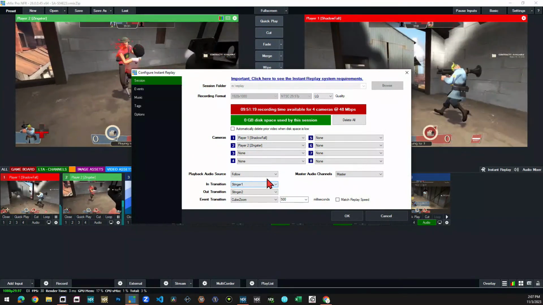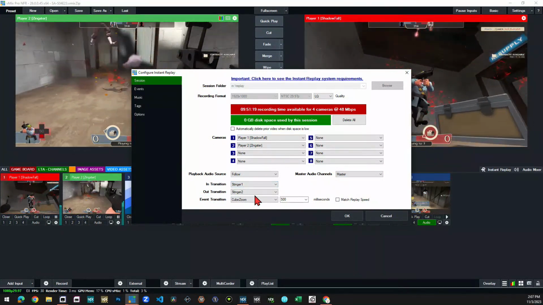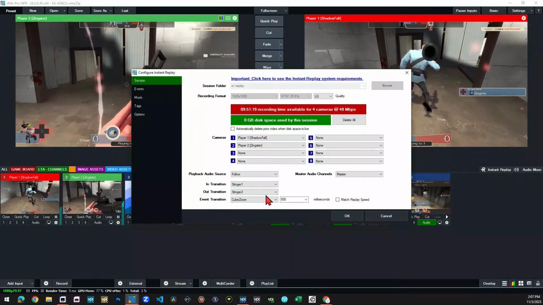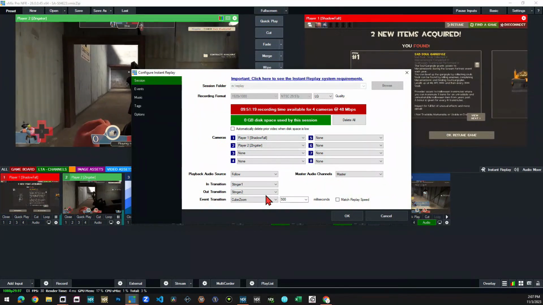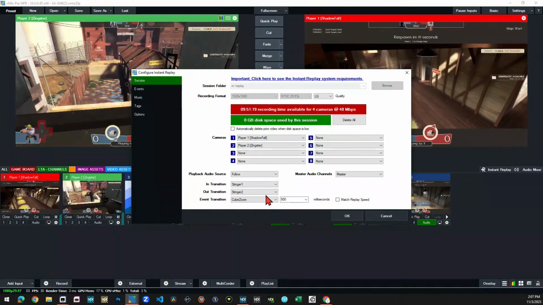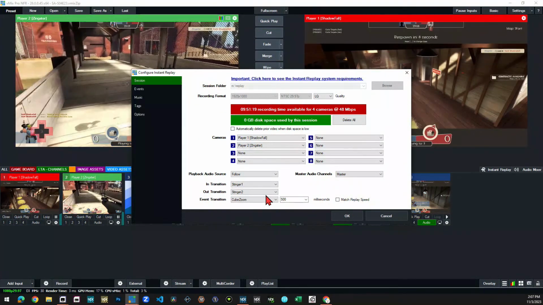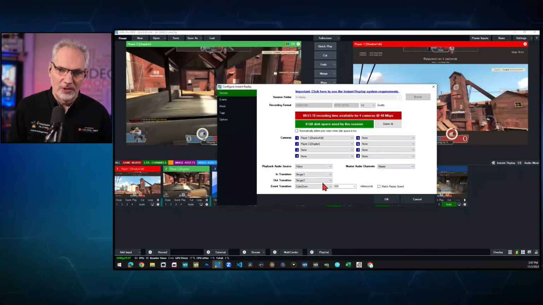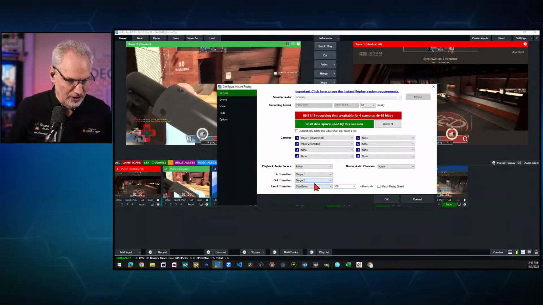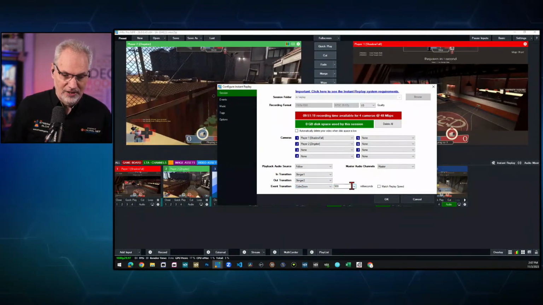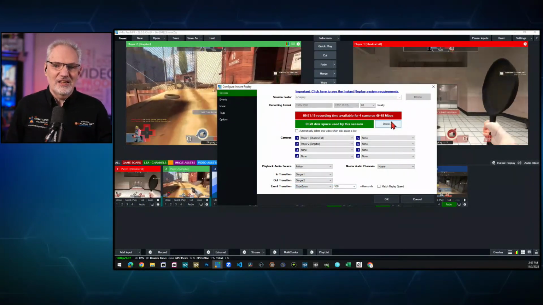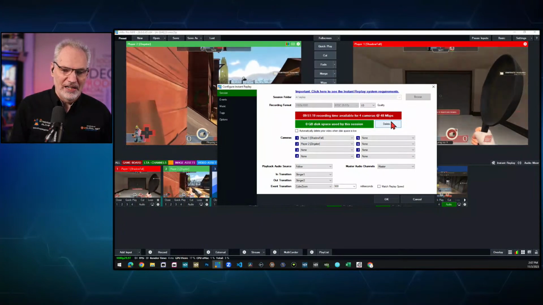And then for each one of the events that are in your replay, what's the transition you want between? Do you just want to cut, or do you want to do something that's more visually significant, where people say, okay, this is another angle, this is something else we're doing? So you have that ability to put that in here and set the time for that. So this is everything for the basic setup.